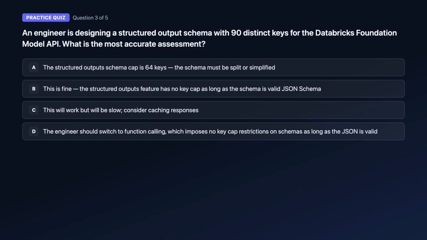Option B. This is fine. The structured outputs feature has no key cap as long as the schema is valid JSON schema. Option C. This will work but will be slow. Consider caching responses. Or option D. The engineer should switch to function calling, which imposes no key cap restrictions on schemas as long as the JSON is valid. Take a moment.